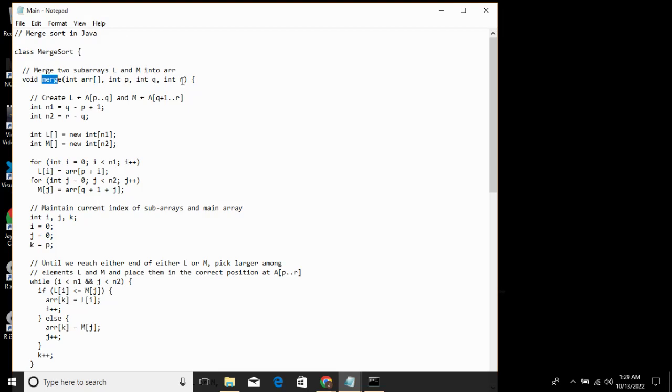So, the merge function works in the following steps. Step 1, create copies of the subarrays. So, அதுதான் நம்ம வந்து இங்க கொடுத்திருக்கோம். Create two arrays, இதுதான் அந்த அரை, A[P..Q] and A[Q+1..R]. இதுதான் அது. Step 2, create the 3 pointers I, J and K.